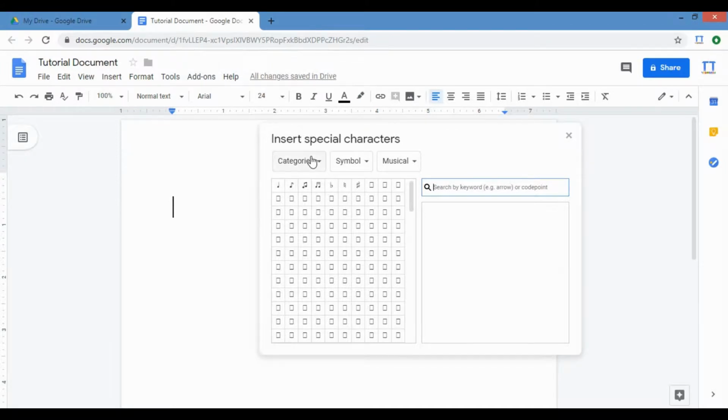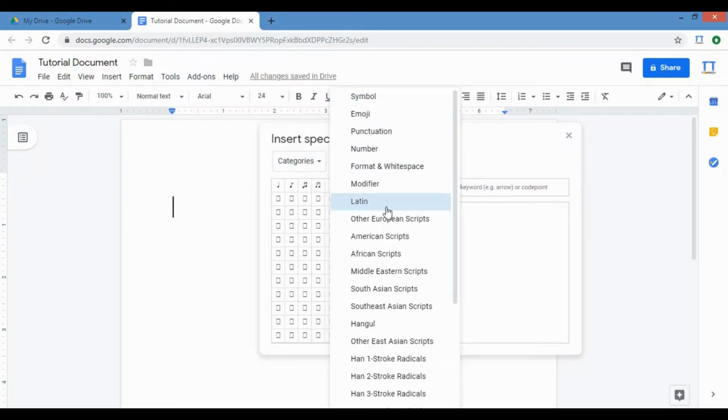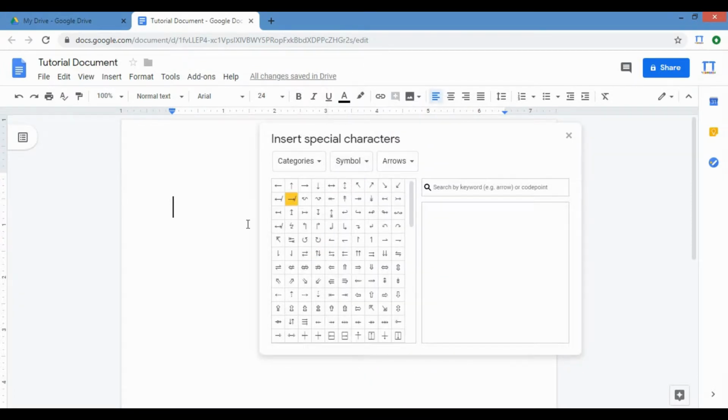Now, it might look a little complicated. Let me just go back to the home screen. Might take a second. Right. And so this should be what you're seeing here. And what this does is it allows you to search for and choose any symbol or character in general that you want to type on your document.